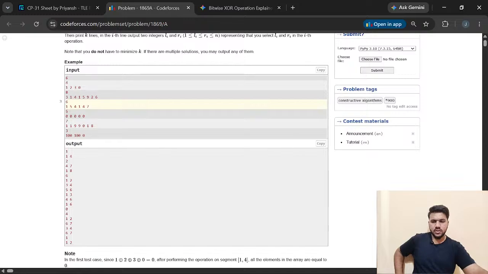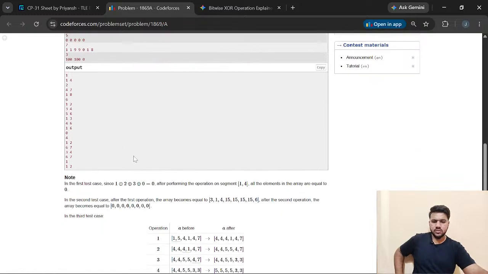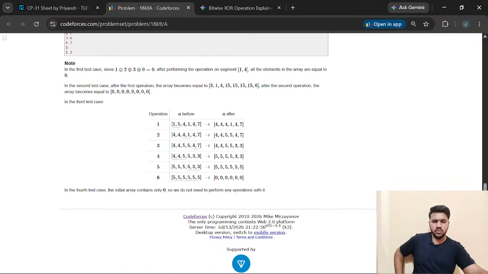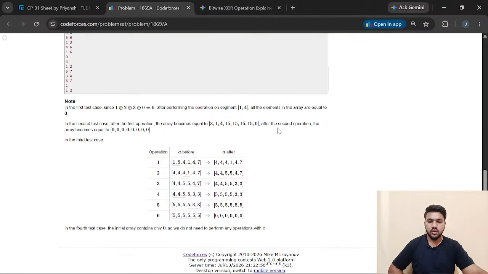So we'll see what he's doing in the third test case now. Third test case, 1 and 5. Oh, what? Now I got to know. He's trying to convert all the elements to the same. If we perform an XOR operation between the same elements, then the answer will be zero, right? Okay, okay, okay. I got it.